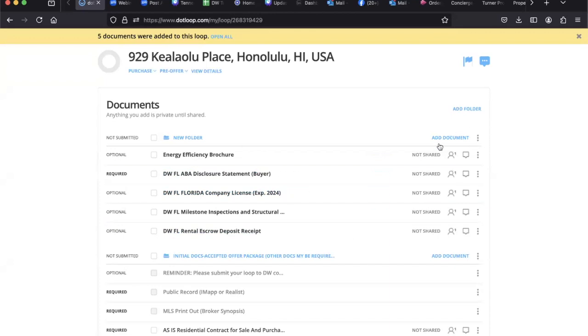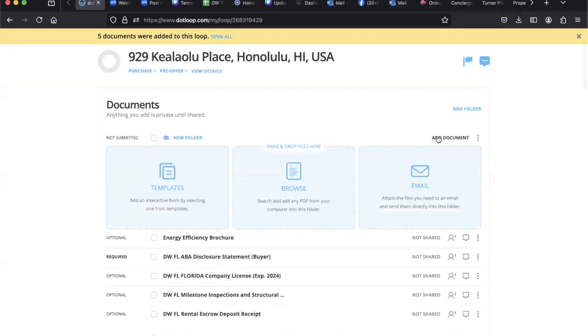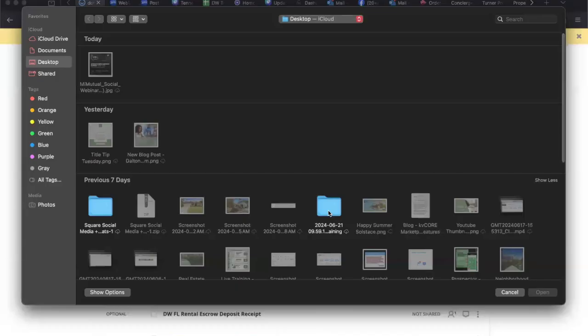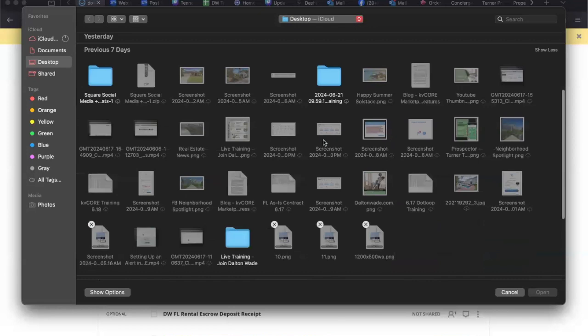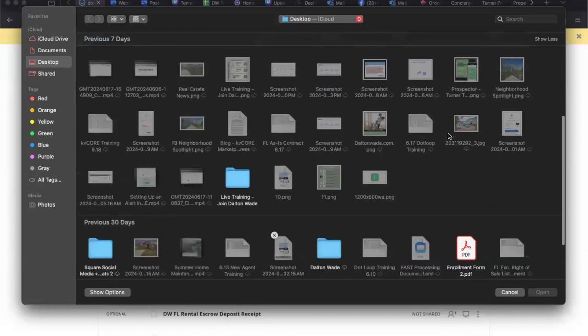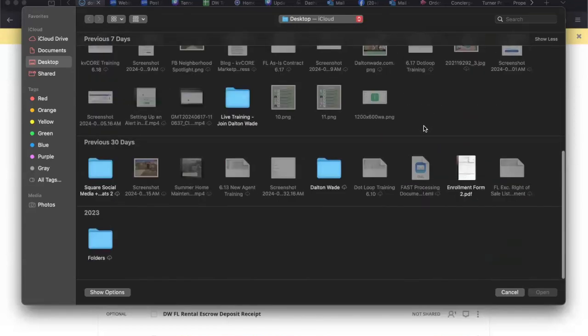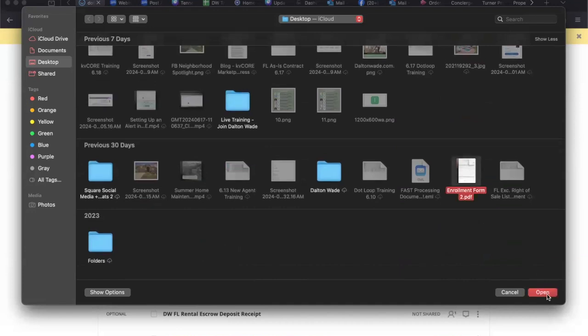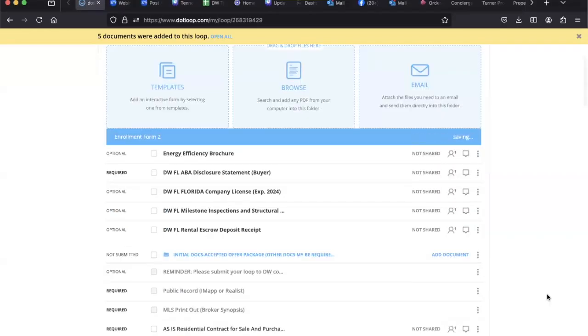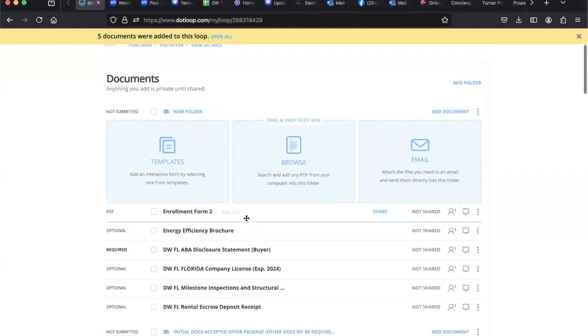And let's add some more documents. So I'm going to say add document. And this time I'm going to maybe upload something from my computer. So I'm going to click the middle browse option. And it's going to prompt me to find the document. I don't know if it'll let me. I'm just going to click this random thing on my desktop. So it has to obviously be a PDF. It can't be a Word document or anything, but I was able to upload this document successfully.